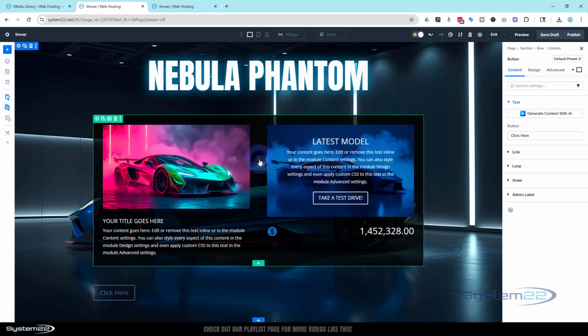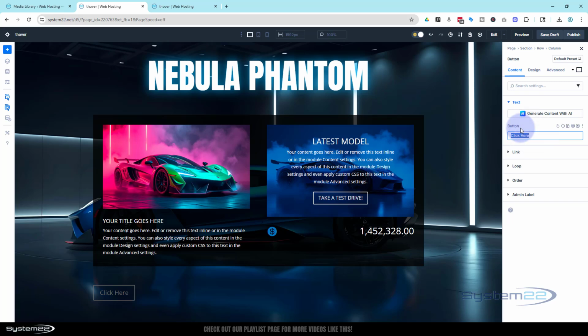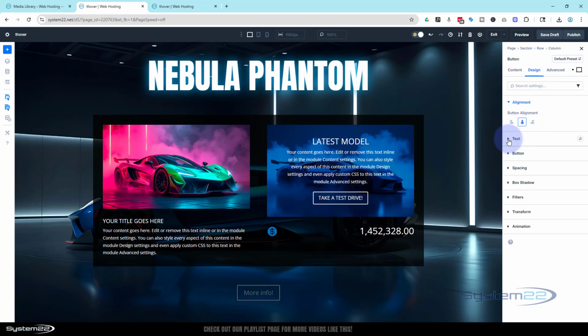Funnily enough, I'm going to use a button module. And we're going to have it say more info. Obviously, whatever you want to say for yours. For the link, I'm not going to put anything in for the minute. Don't want a loop or anything like that. Let's just go over to our design. Alignment. I want a button to be in the middle. Text. Well, let's do that in the button.